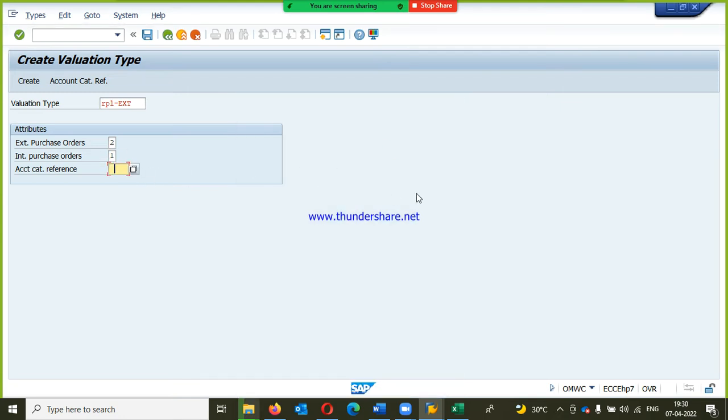And account category reference, RP1. That is for raw material. This is my valuation type and I'm allowing the external purchase order for this external purchase valuation type. Then internal purchase order 1, then account category reference. In our previous class we created that, right? Account category reference. Click on create. This has already existed. Okay, save.